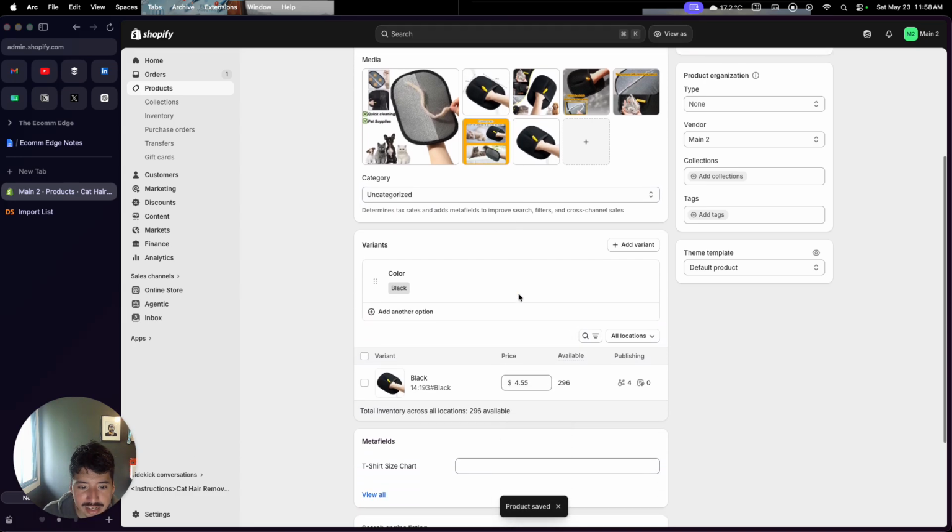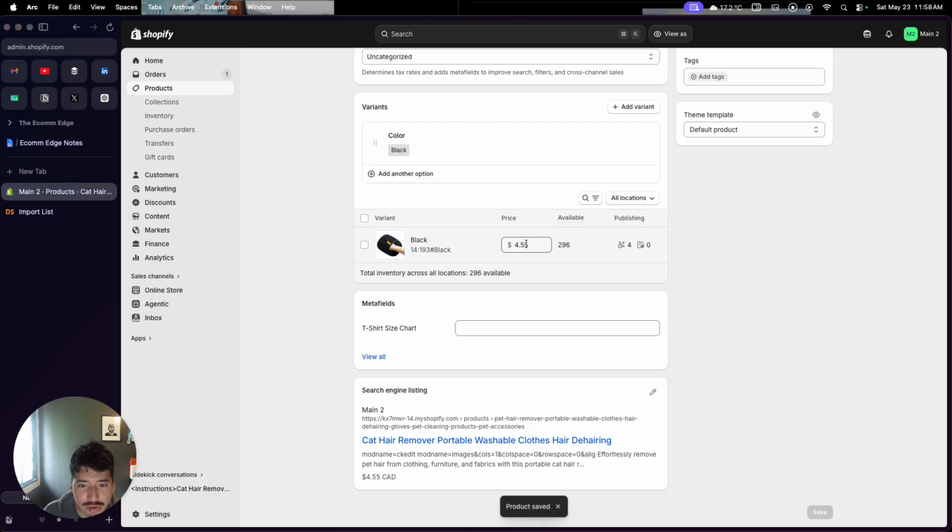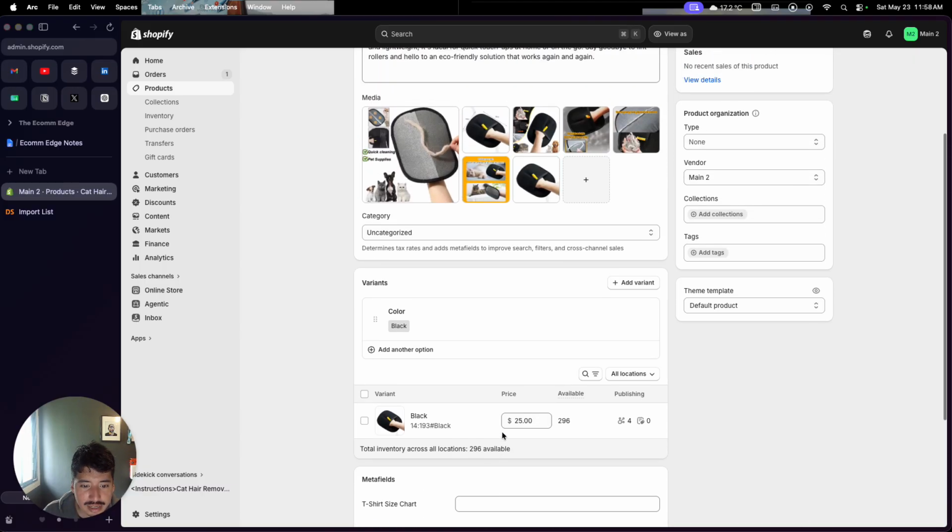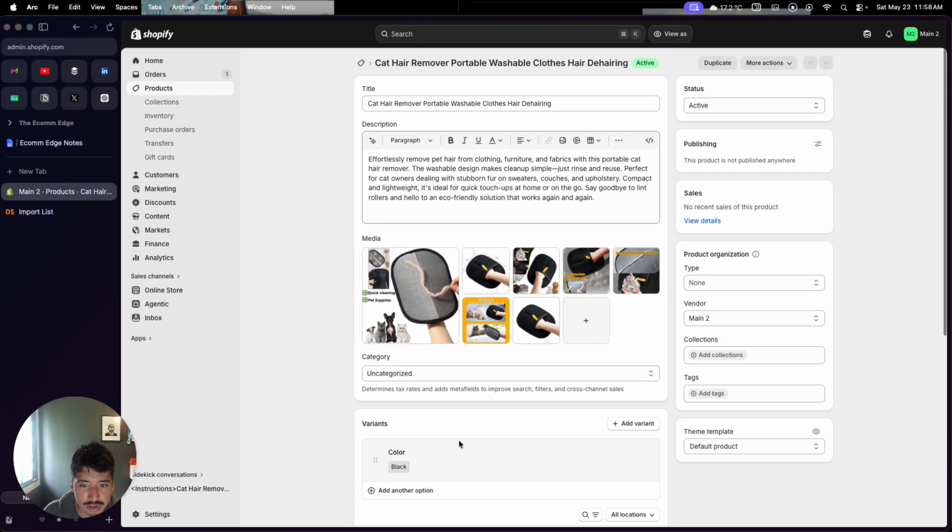We have images. Right here, we'll update the price. So this is what Alibaba is selling it for. Maybe you'll want to sell it for like $25. Save this again. So now we're selling it for $25. The SEO is updated, and it's only coming in one variant, so we're not going to go too crazy on that.